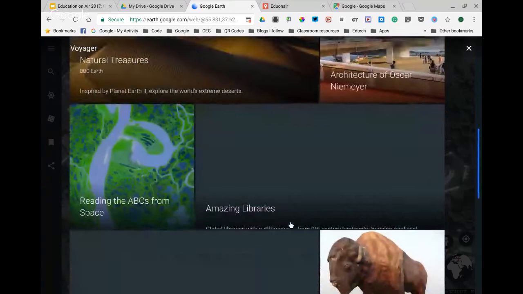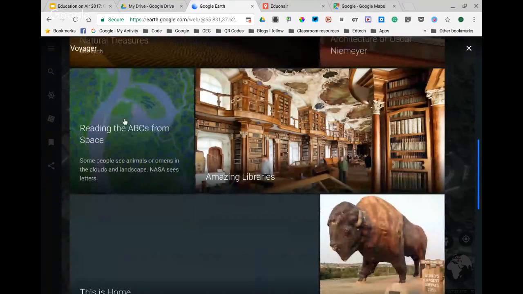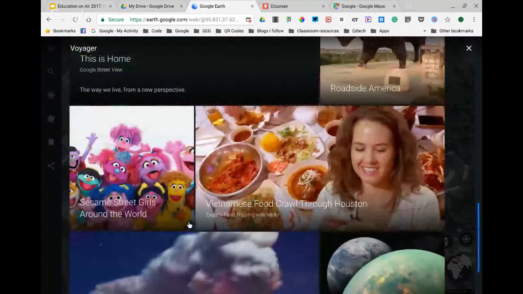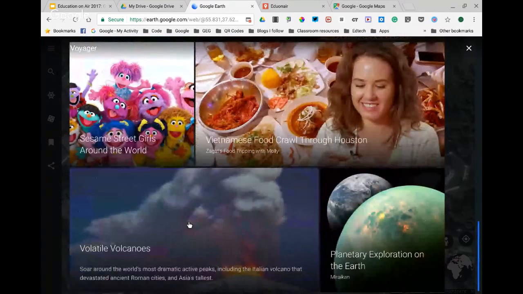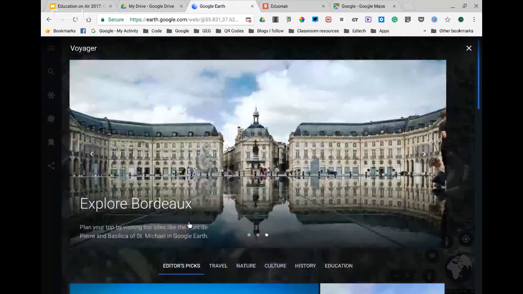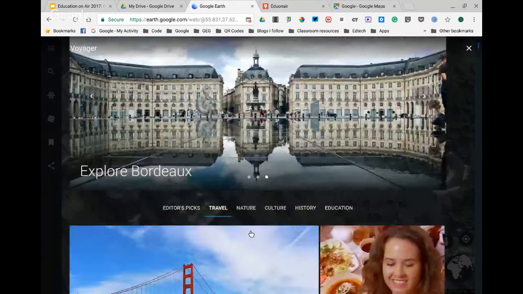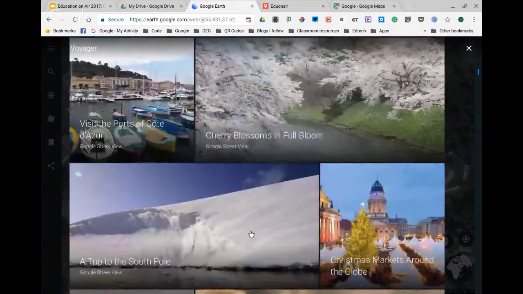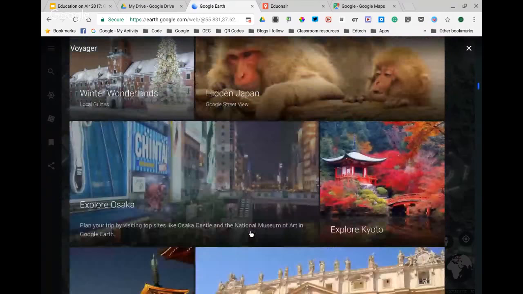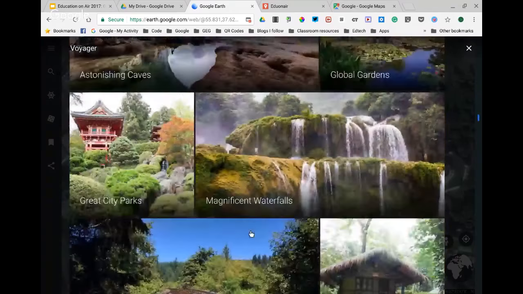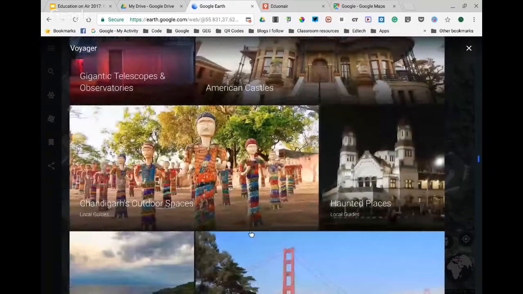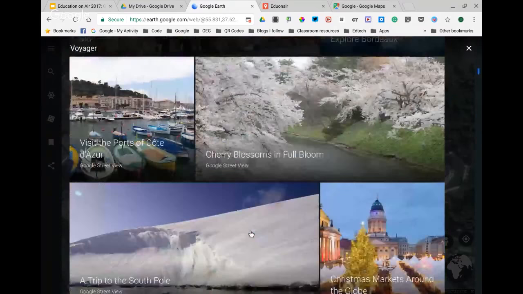So we've got Reading ABCs from Space. It's just looking at land formations in the ABCs. So it's really good for kids as such. You can go into travel. Have a look down here, and you can see there's lots here on travel. So you can see there's quite a variety. It covers a lot of areas around the world, and they're just updating them all the time.